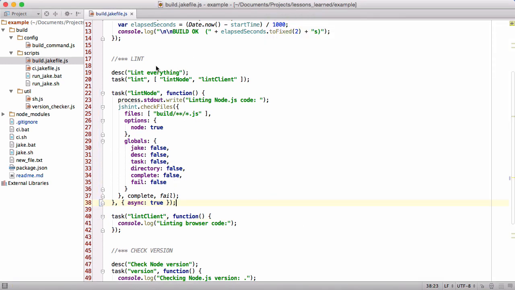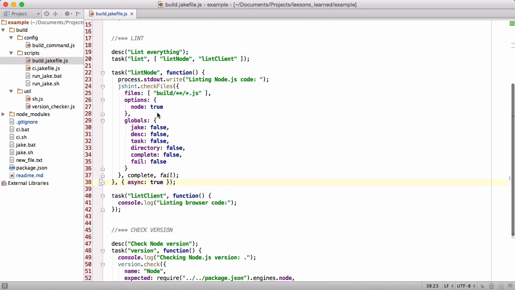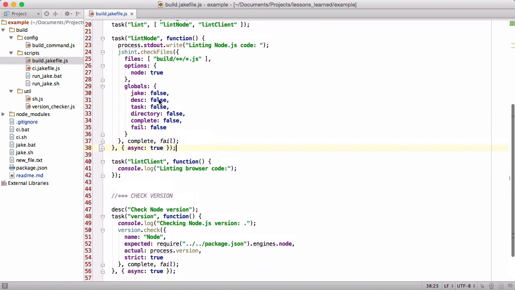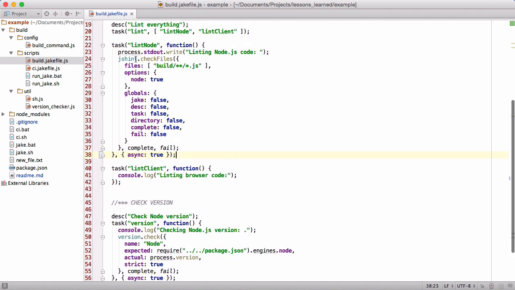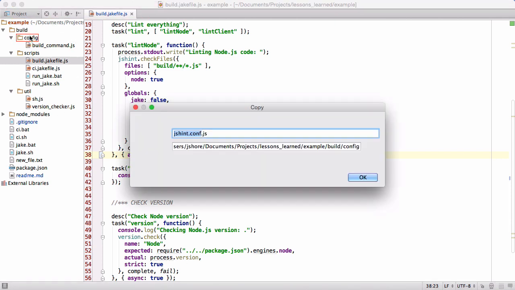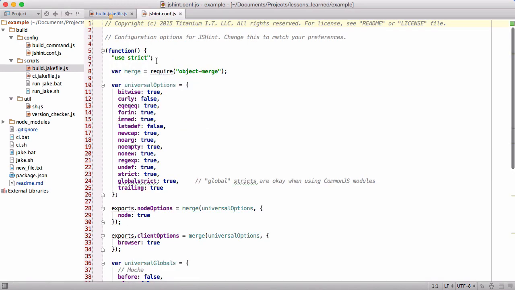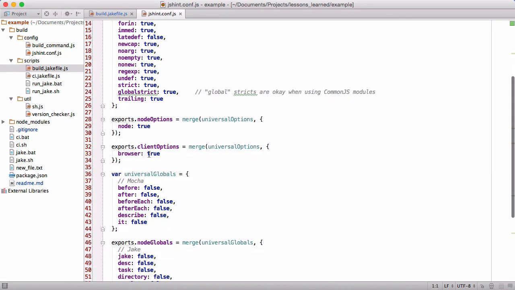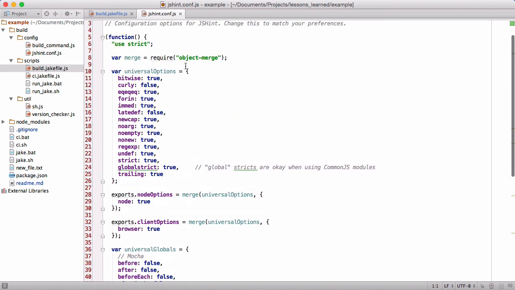Now, again, these build files tend to get really complicated. So what I like to do is factor out our configuration options into a config directory. You can see I created one here for the CI script. Didn't go into those details, but that's where this came from. I'm also going to put these linting options into a config file as well. This is already set up in the Automatopia repository, and I'm just going to use that here. I've got a file called jshint.conf.js, and that exports node options, client options, and so forth. It also uses an object merge package that we'll have to install in npm.